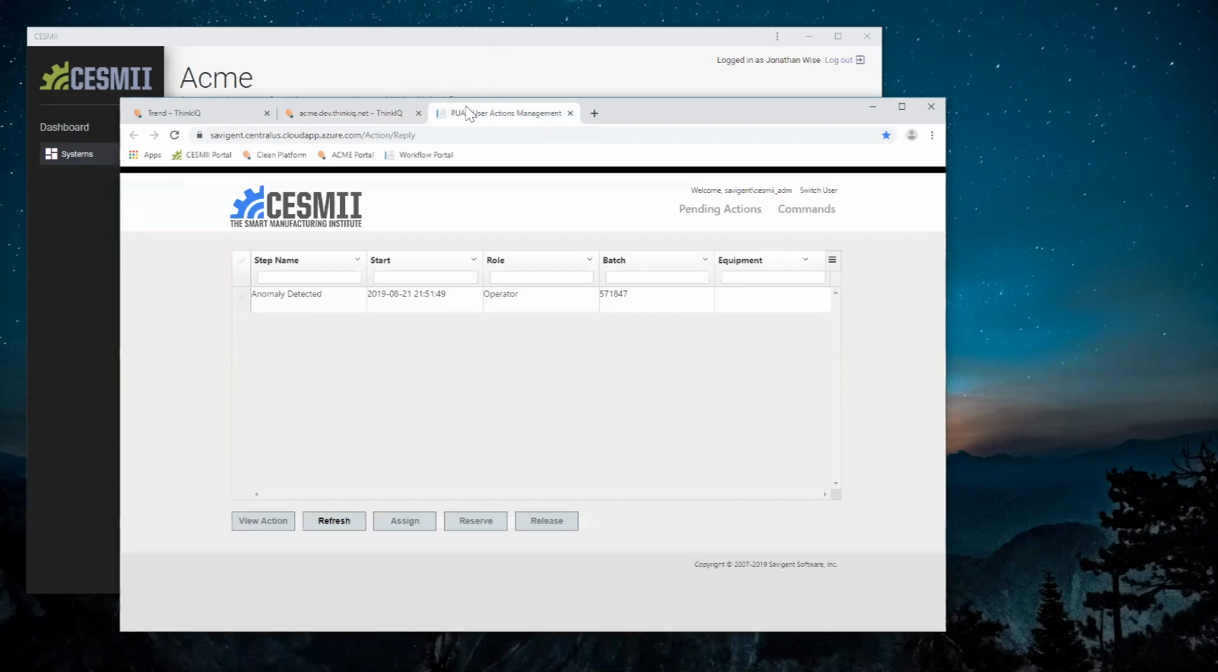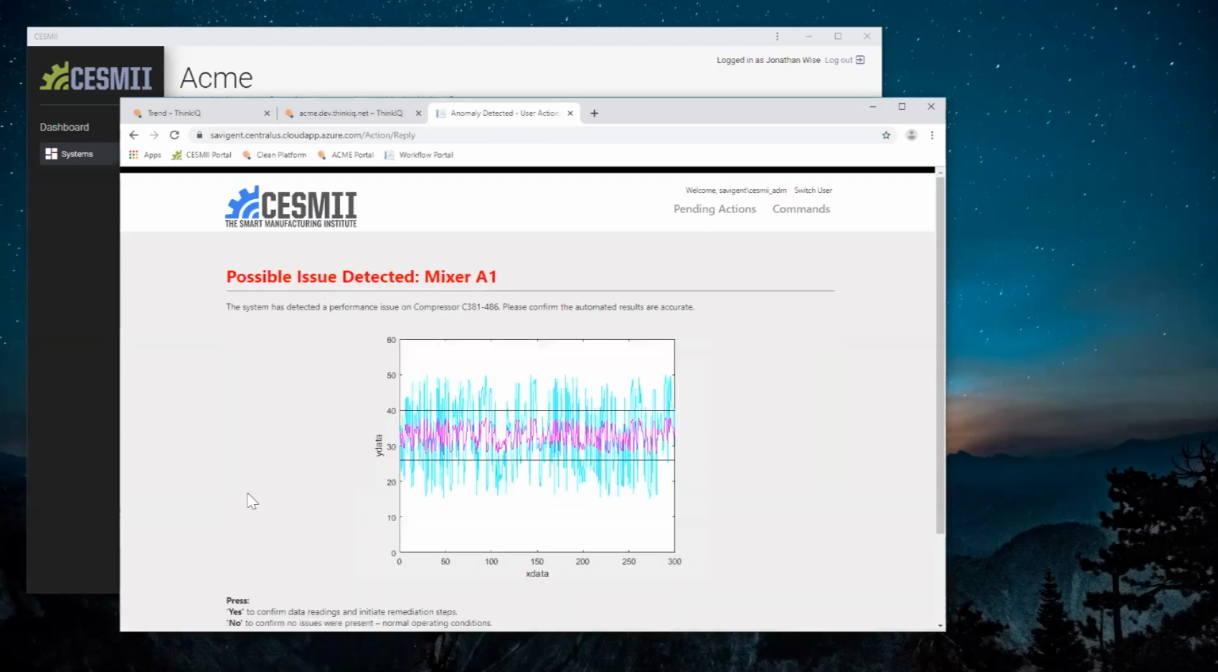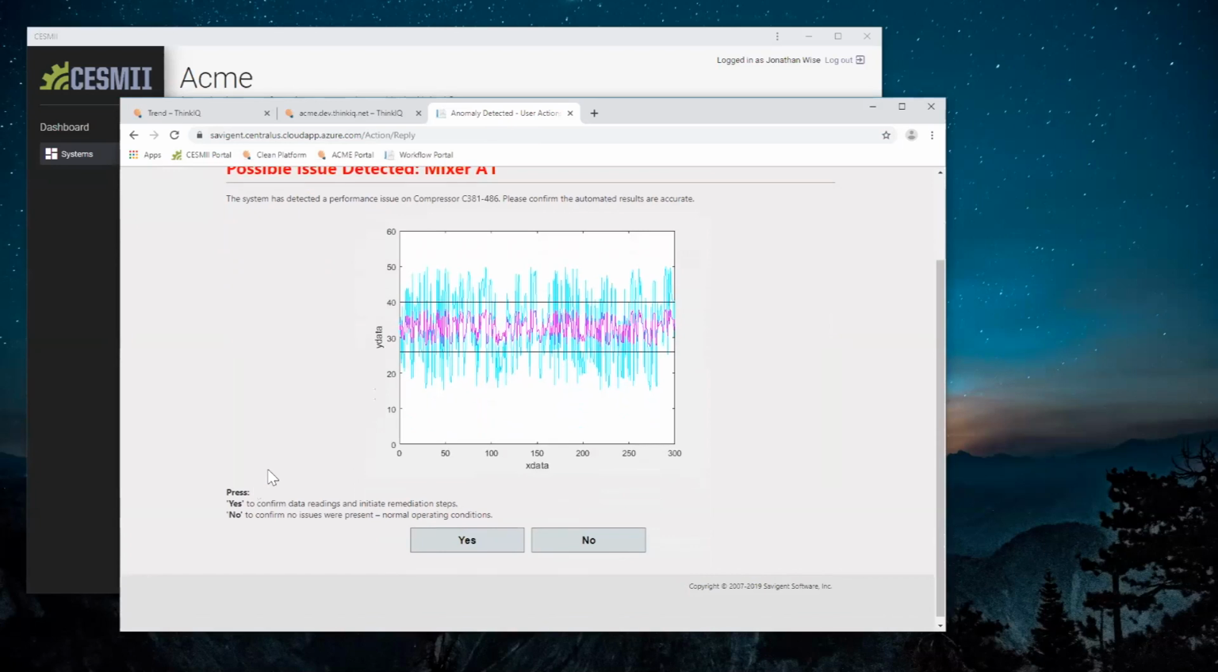Savigent's another key smart manufacturing platform member, and they bring a best-in-class operational workflow system to the platform. For Acme, we built a workflow to help handle these kinds of anomalies, and it's been triggered by that script running in ThinkIQ. The workflow is going to start by letting an operator know what's going on, and then it's going to walk through the steps necessary to resolve. The first thing we'll do is review, and potentially we might have the operator collect some additional data. In this case, they're going to proceed. They agree something's wrong, and the workflow is actually going to take over doing almost everything.